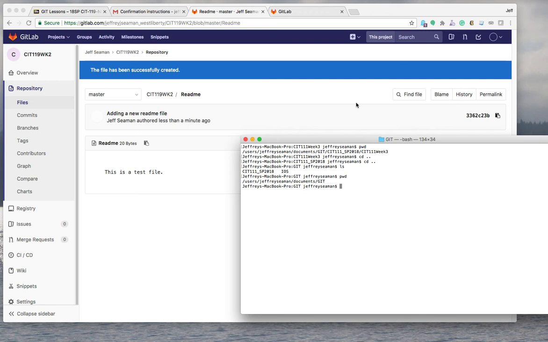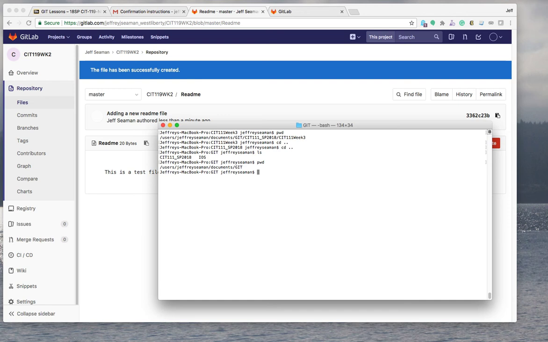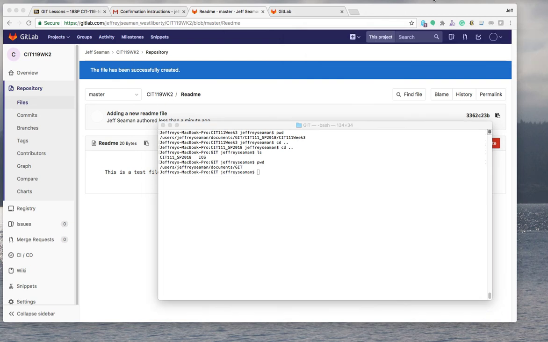Okay. So the next thing you need to do is find a location. First thing we need to do is set up a local repository. So let's create a checklist here of things that we have to do.